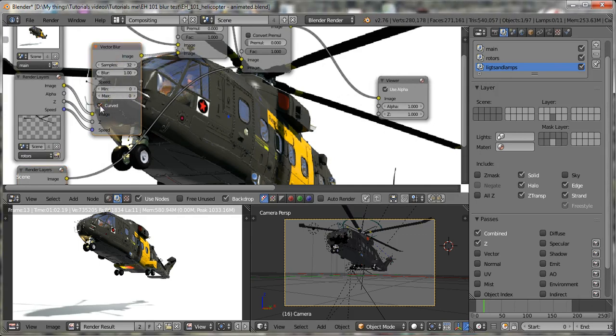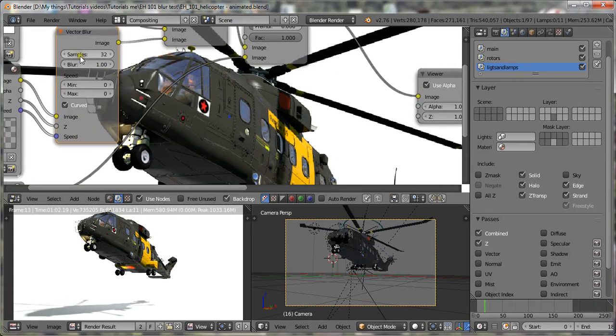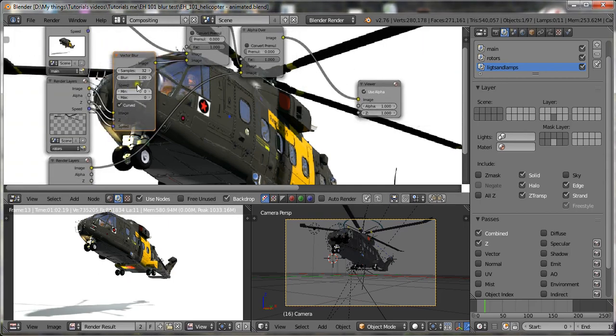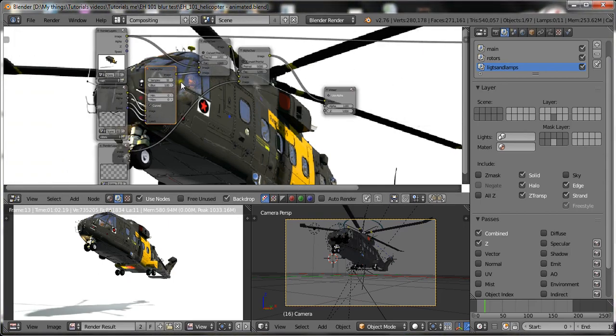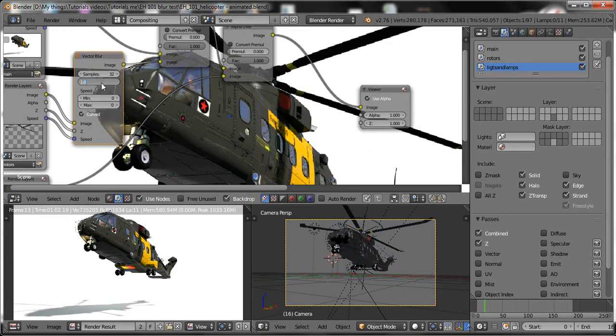It also depends on which frame you are, but that does not play so much part. We want it to blur by 1 at 32 samples, and now you can increase the blur as much as you want it to be.